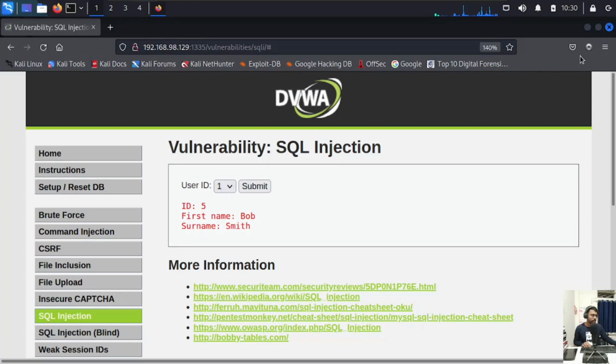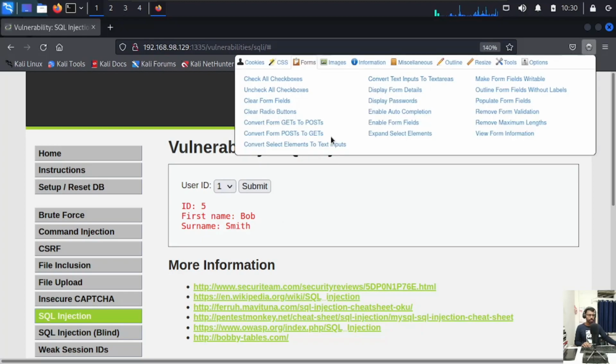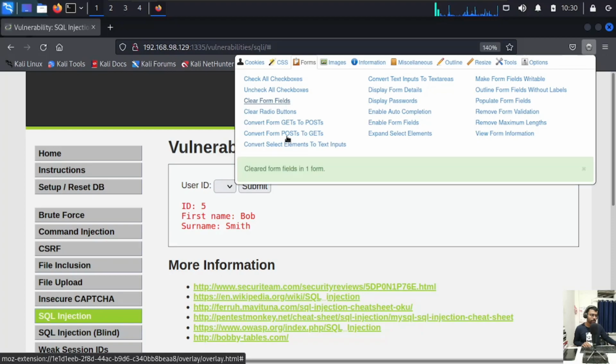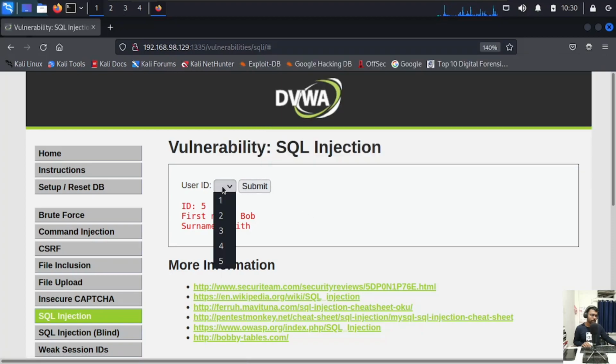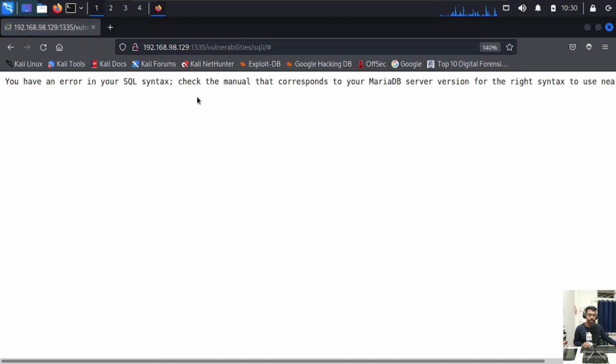Right, now just click on that browser extension and just see over here. If I click this option which says clear form fields, it gives me a null input. Now if I just submit it over here, it gives me the SQL injection error. So this pretty much confirms that this particular application is vulnerable to SQL injection.